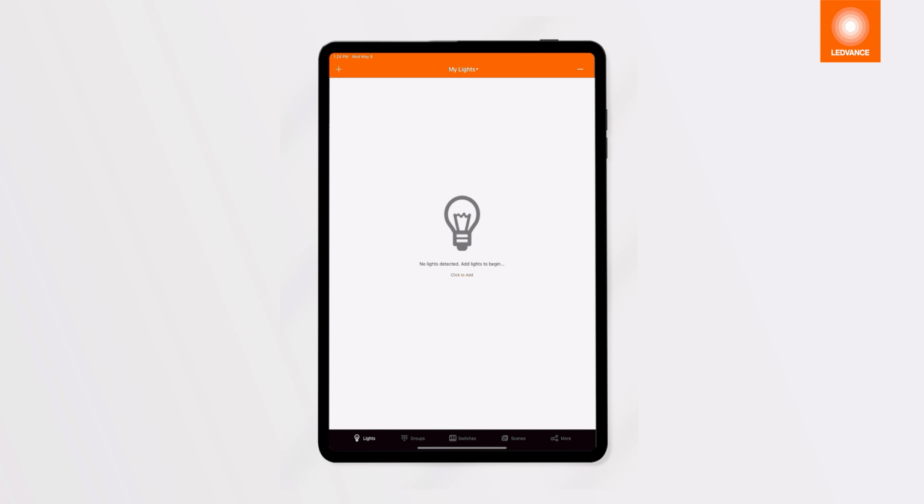The app has 5 main screens which you can move between to provide easy control of your devices. They are on the bottom menu bar of the screen. Lights shows all lights that are connected to the app. It allows the user to view, control, and pair lights to the app.